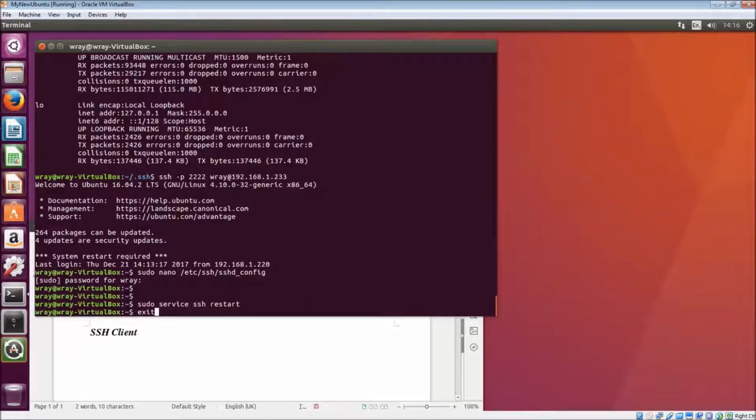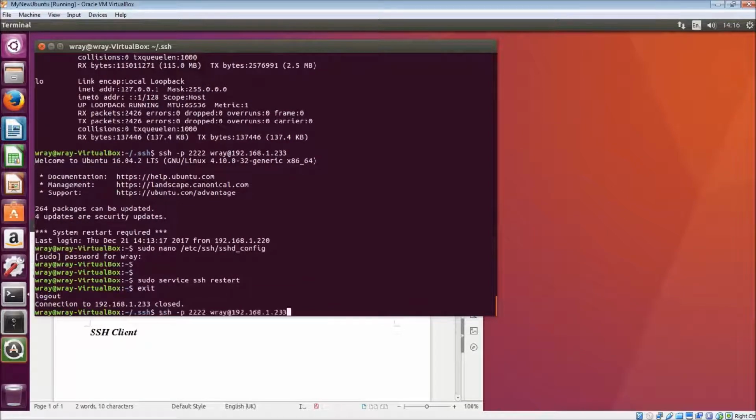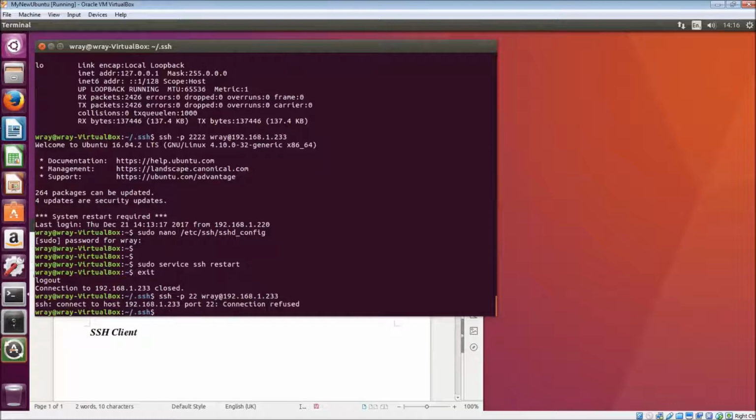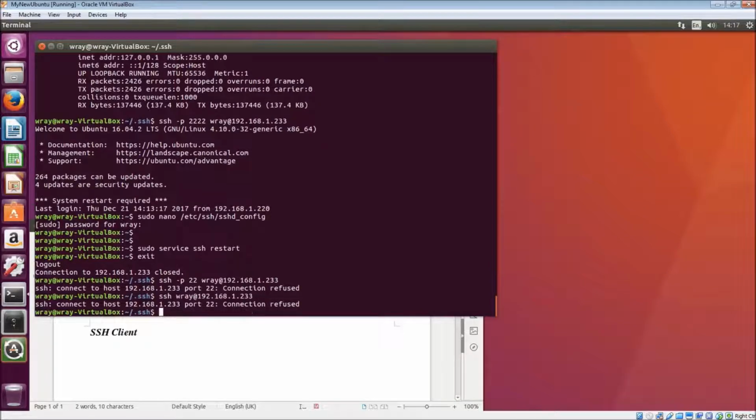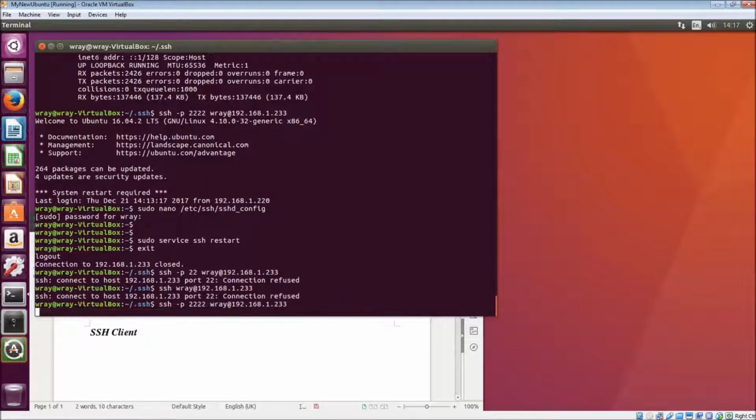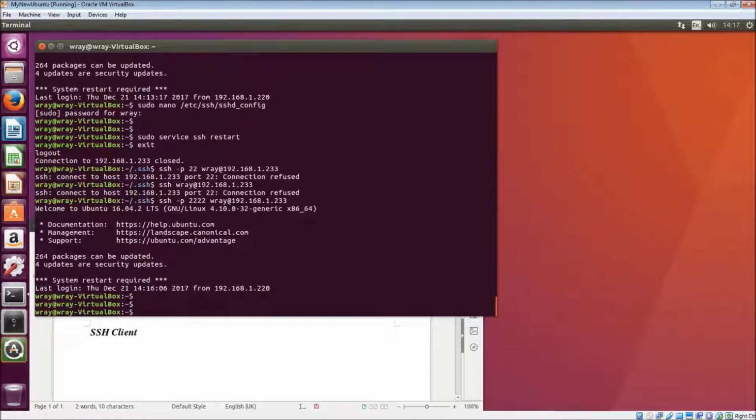Let's exit from this session. Let's try and do a port 22. Of course, we don't need this, we could just take the -p away altogether. And we can see that the connection is refused. Just to prove that, as well, port 22, the port connection is refused. But if we do it against 2222, the port connection is accepted.